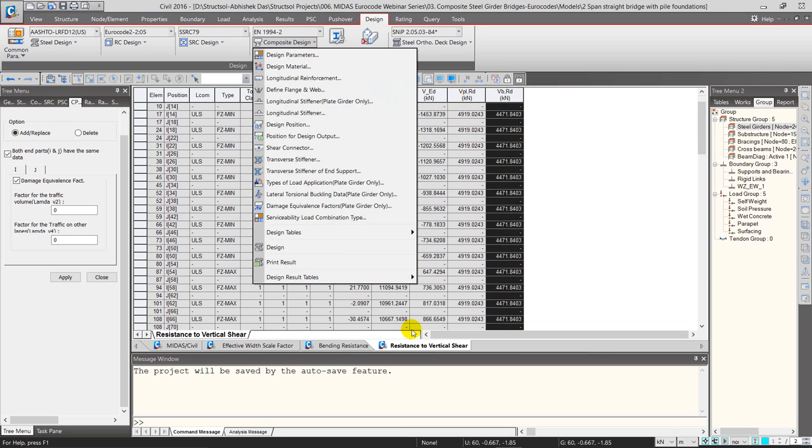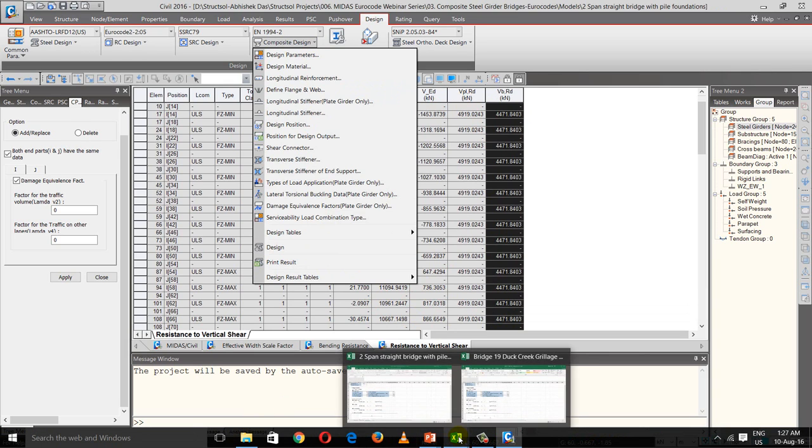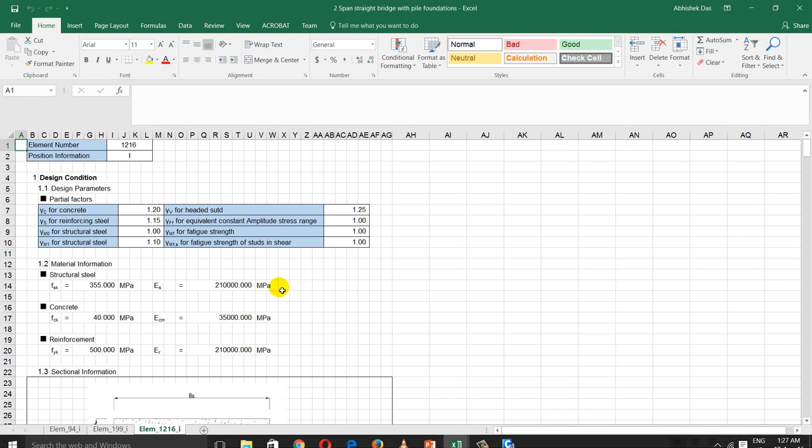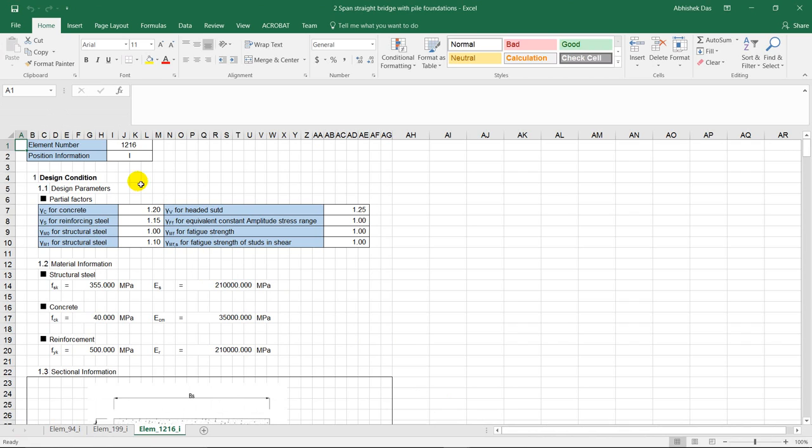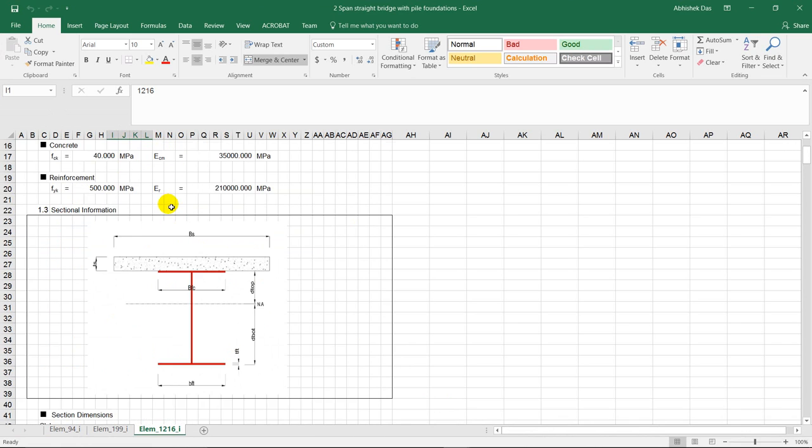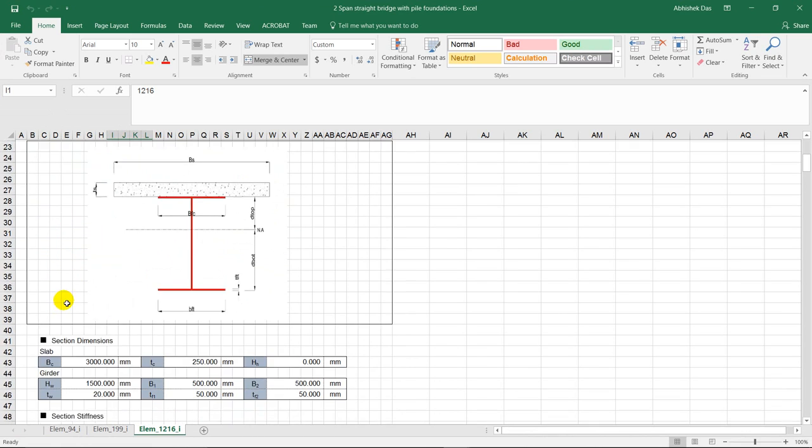And apart from these tables, if you want to look at more detail, then we can print out the results. So I've got some results extracted out from the software. So this is element number 1216, which is somewhere near the internal support. Okay. So we'll have a look at how the report is being generated.